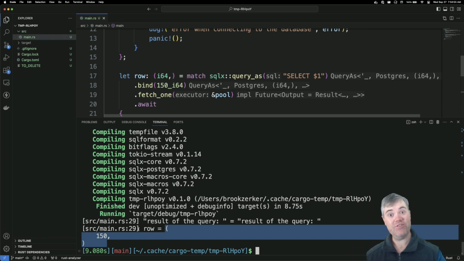We have successfully connected to our Postgres database and verified it with a simple query. This query, even though it doesn't require any data in the database itself, wouldn't work unless there was a connection.